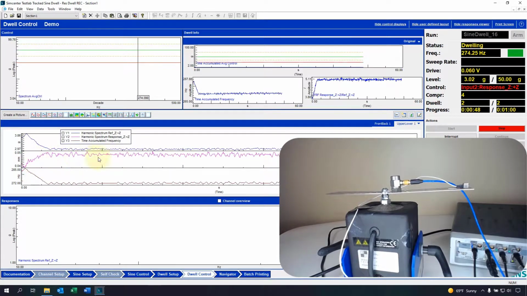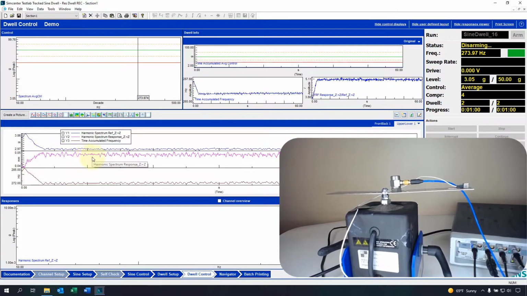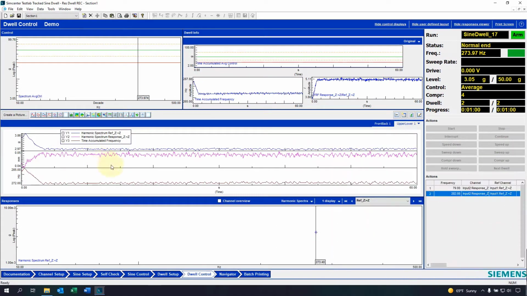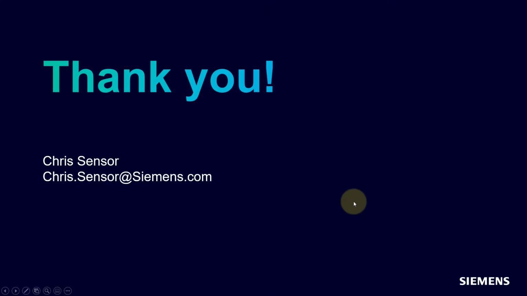The other thing to note here is we have very good control of any overshoot this way. That can be a real problem in a sine dwell test. If you have any overshoot at all, sometimes that will invalidate the test. So that is the end of my phase track sine dwell demo.